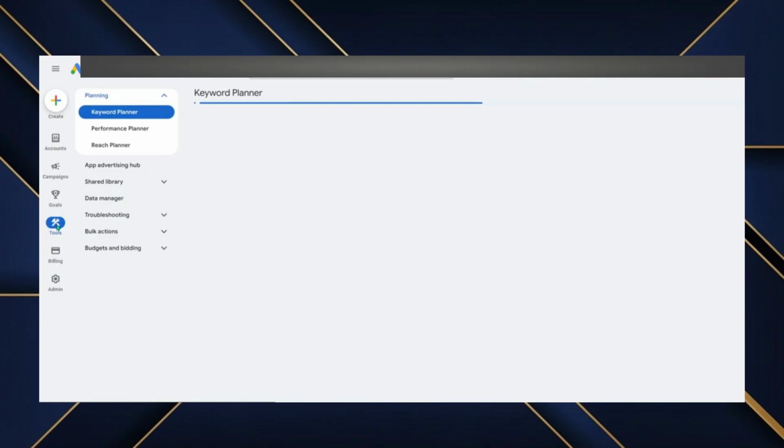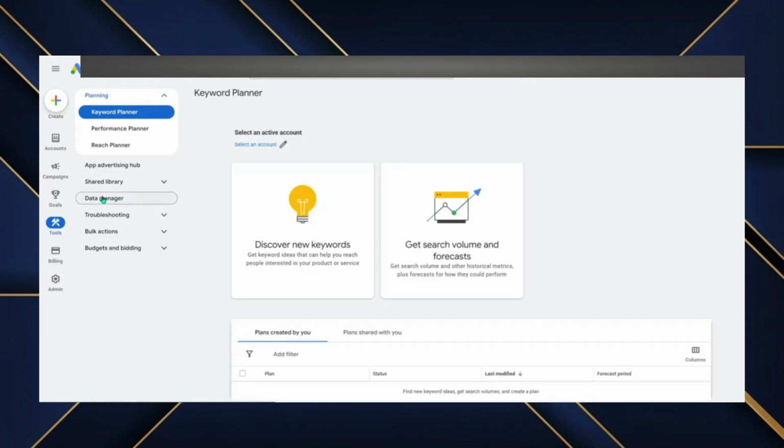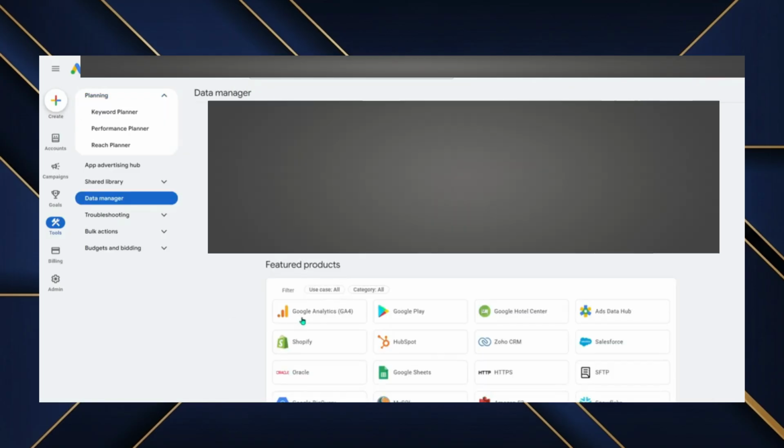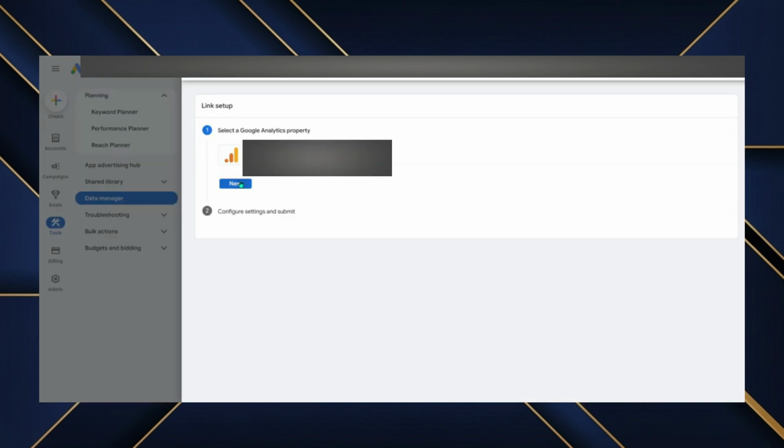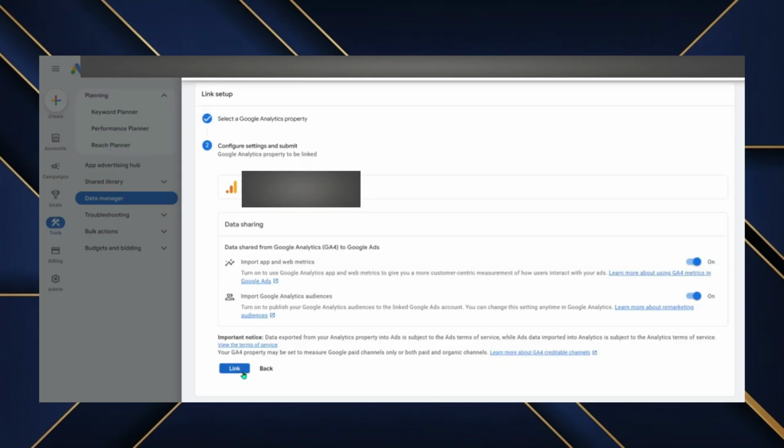From the left-hand menu in Google Ads, click Tools, then choose Data Manager. This section is where you connect external data sources like Google Analytics to your Google Ads account. Inside Data Manager, select Google Analytics, and you'll see a list of available GA4 properties linked to your Google login.